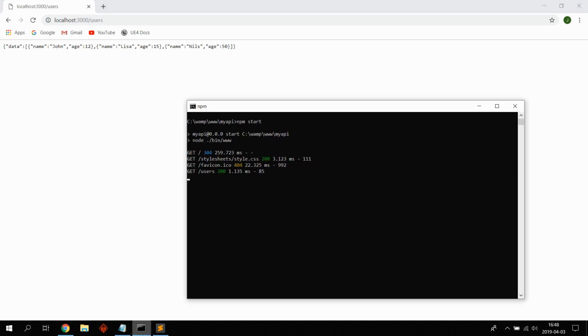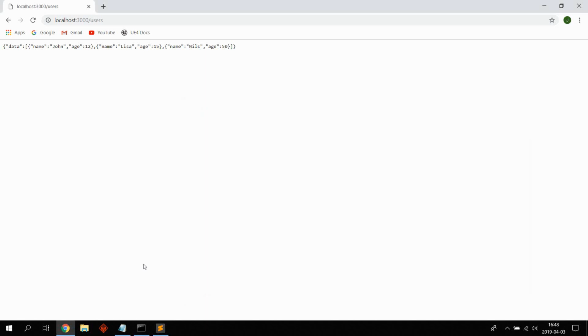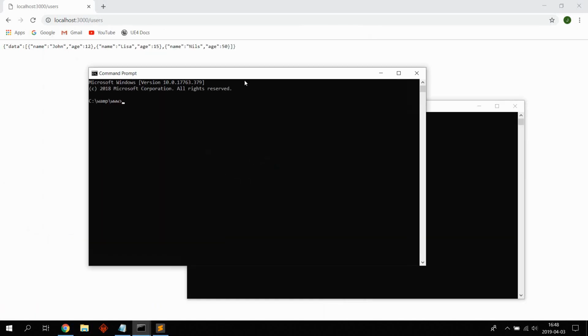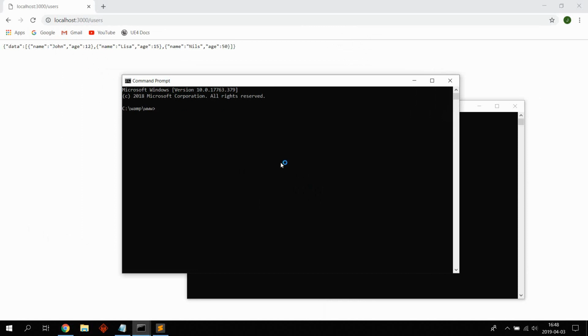All right, so we got our basic API set up. So next thing we're gonna do is create a simple React.js app. To do this, we're gonna first of all cd into the folder where you want to create the app, and then we're gonna use npx and say create-react-app, and let's just call it my-app.